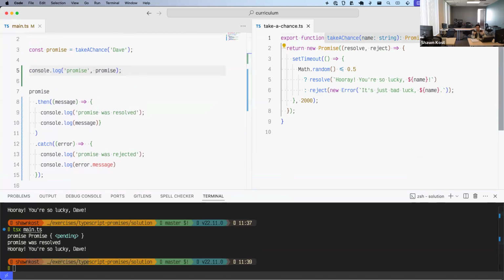So promise is a built-in word. It's an object. takeAChance is returning a promise, a new promise object, which starts in the pending state, with two callback functions, resolve and reject. Only one of them gets called, because it's calling either resolve or reject. Both are callback functions.